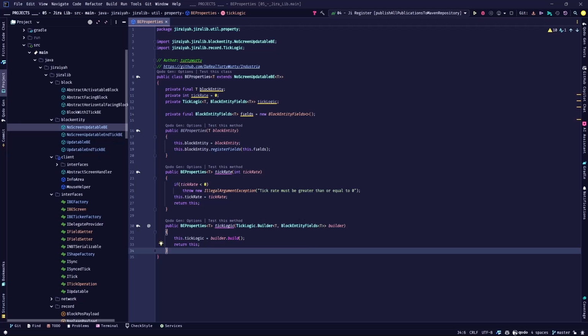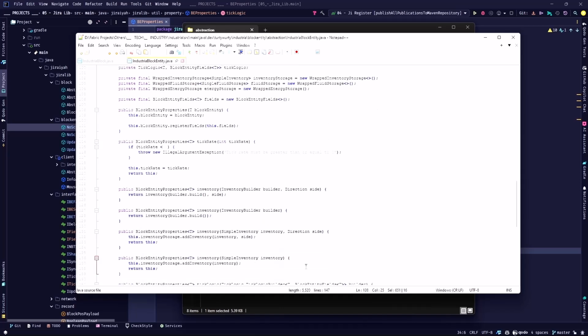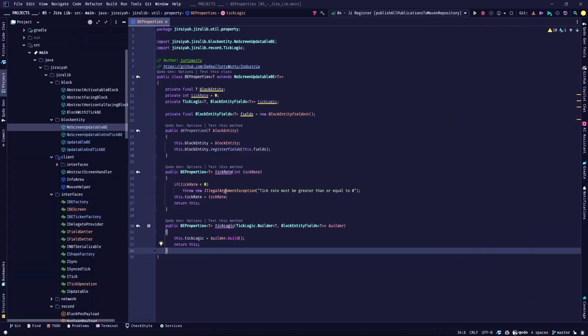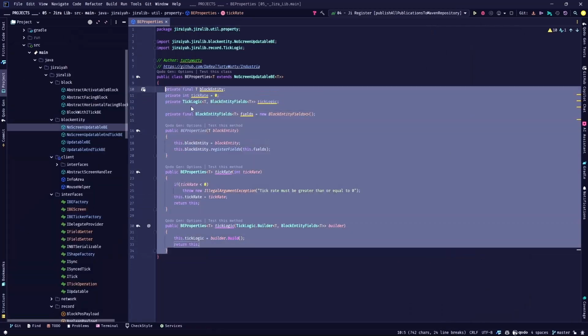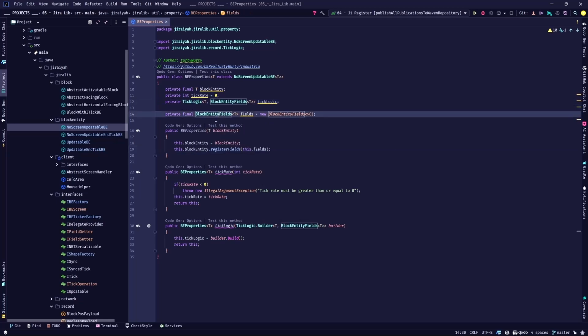However, the one that 3040 has, if I can find it. As you see, it has these wrapper inventories and then produces 4 different methods for those inventories. Now, I talked about this situation in a video before. At the base structure, we don't want any inventories. Okay, so these are not being produced here. The last things that we need to take a look at are the tick logic and block entity fields.